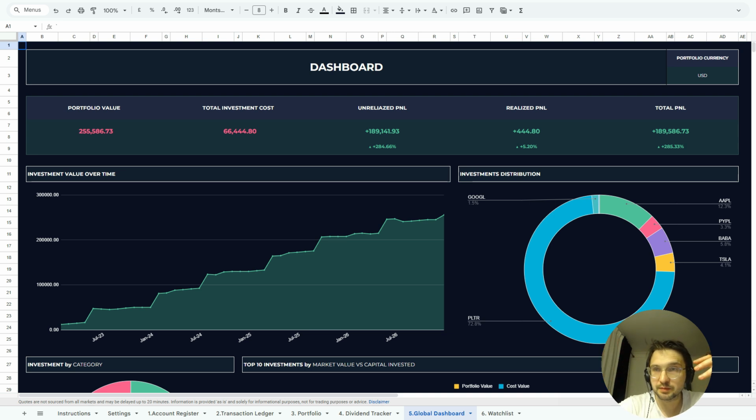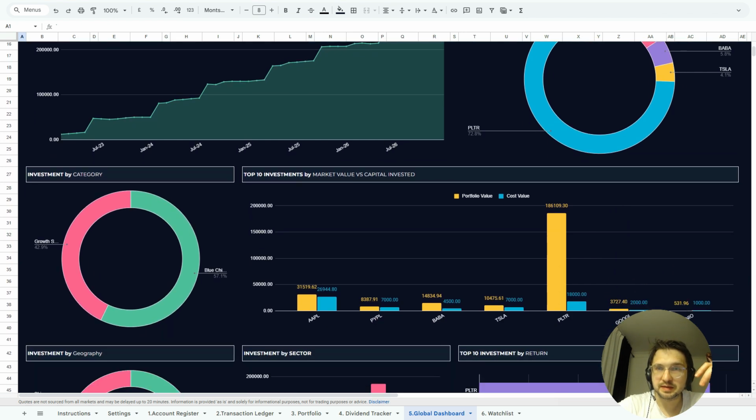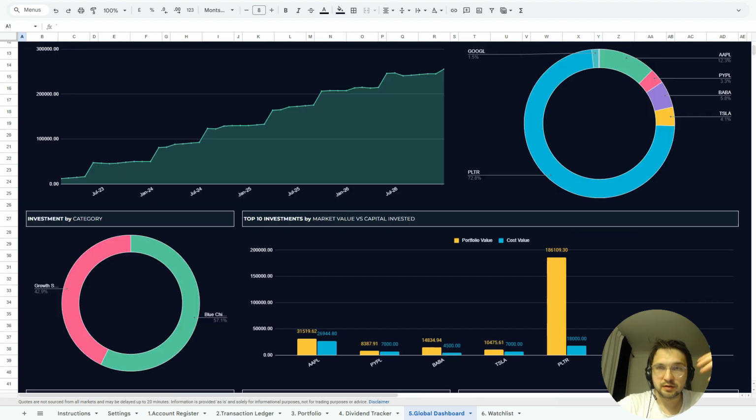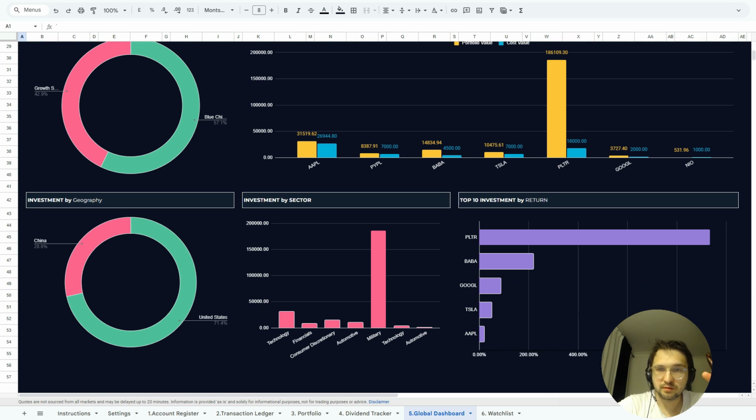So, for example, this is purely a dashboard. As you can see, it gives you investment over time. You'll have asset allocation by category, top 10 best performers, by sectors, geography, whatever you want for your portfolio.